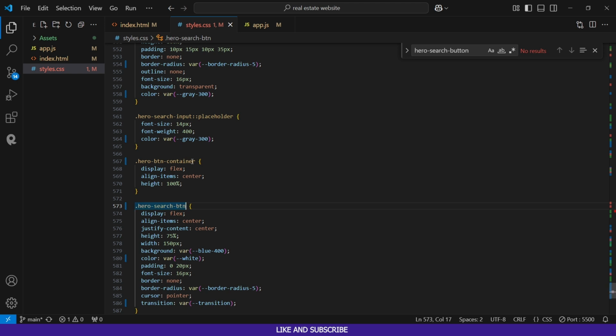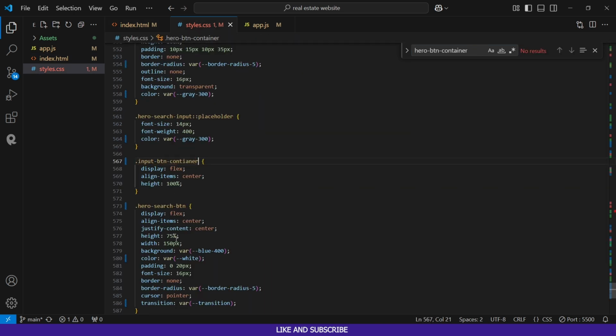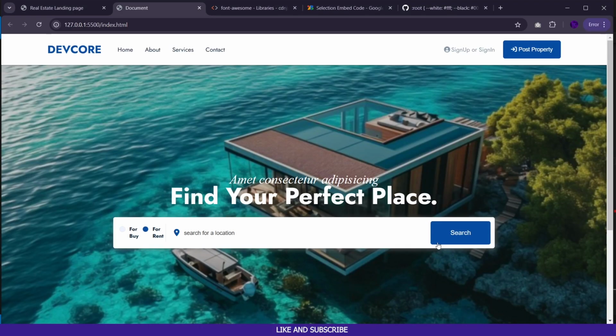And let's make sure the hero container is also available. Search for this, and as you can see, it's not available. What we need to do is copy this and paste it in there, and that should fix it. As you can see, that is just what we want.